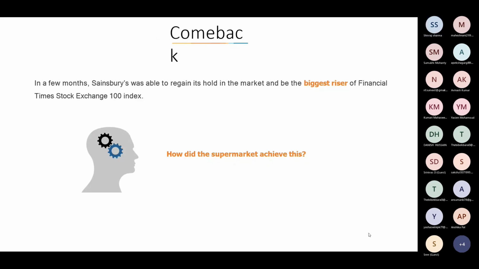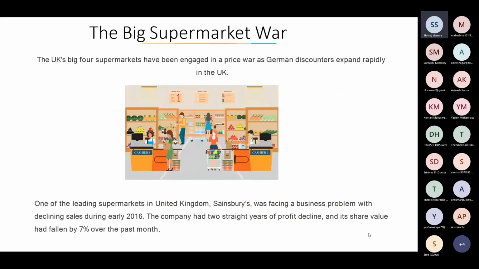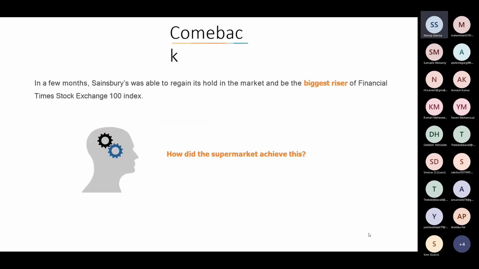In a few months, Sainsbury's was able to regain its hold in the market and became the biggest riser of the Financial Times Stock Exchange 100 index. It is a stock index in the UK. It's a company named Sainsbury's in the UK. They had declined by 7% in shares in the last few months only, but in the next few months they were able to regain their hold in the market and became the biggest riser in the stock exchange.